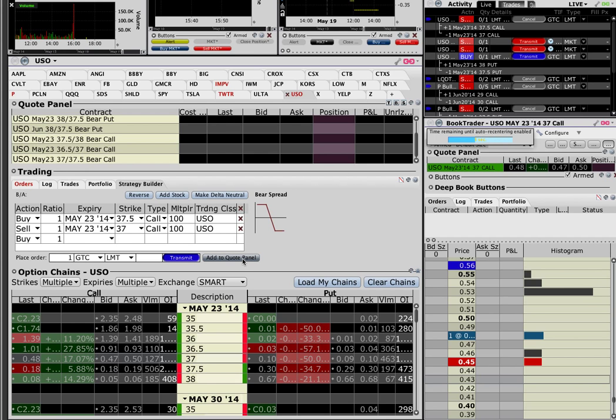So that's how I get in and out of spreads on Trade Workstation. There may be some easier ways to do that, but that's just the method that I found that works for me and tends to be rather painless.